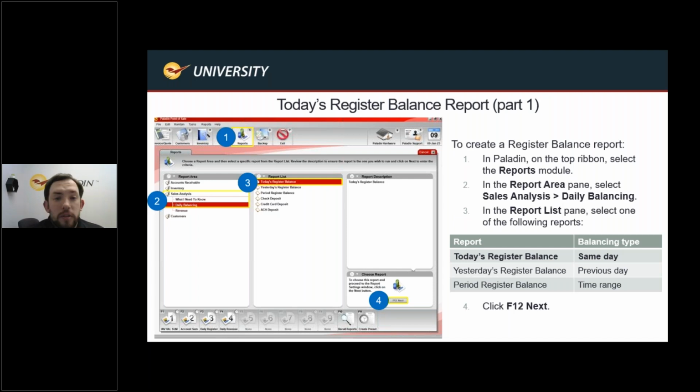To access today's register balance report inside of Paladin Point of Sale, we're going to dive up to the reports module, number 5 on that top bar. And then we're going to go ahead and choose in the report area on the left, sales analysis, and then daily balancing. In the report list, you're going to have several different options pull up here. You'll have today's register balance, yesterday's register balance, period register balance, and some other options.